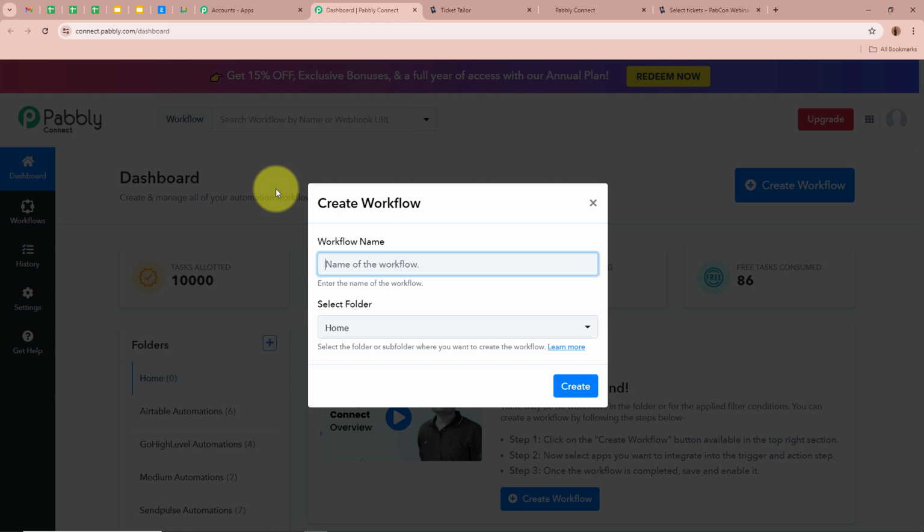A dialog box is then going to appear which is asking for a workflow name. So I'm going to give a name to my workflow as How to Create GoHighLevel Contact for Ticket Tailor Order. So this is the name that I want to give to my workflow, okay?